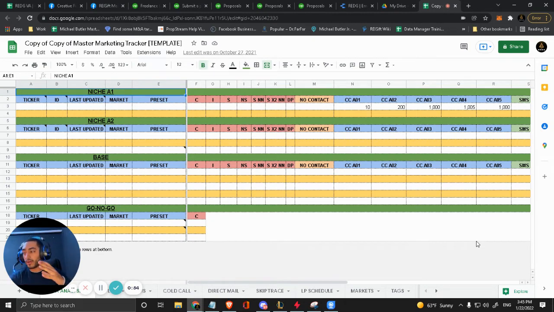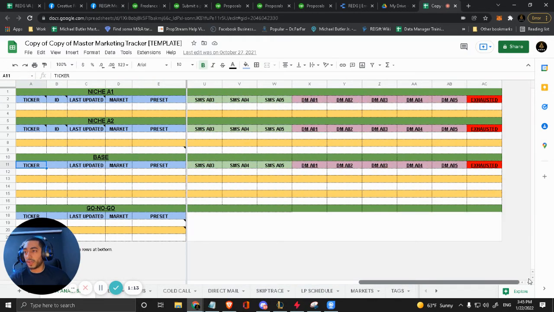So what I'm showing you right now is the best possible way you can implement Tyler's system. Basically, it can be more organized. So this is the sheet that I use for all my clients.